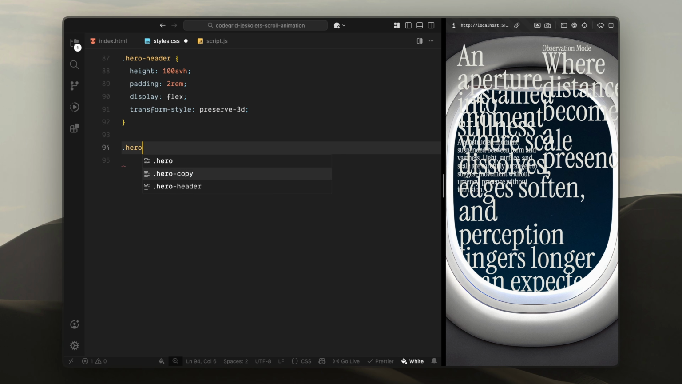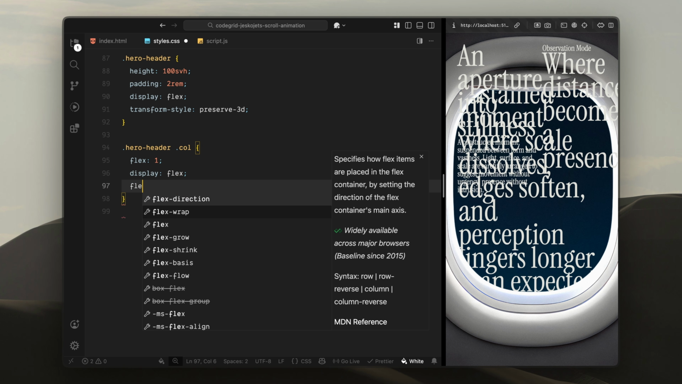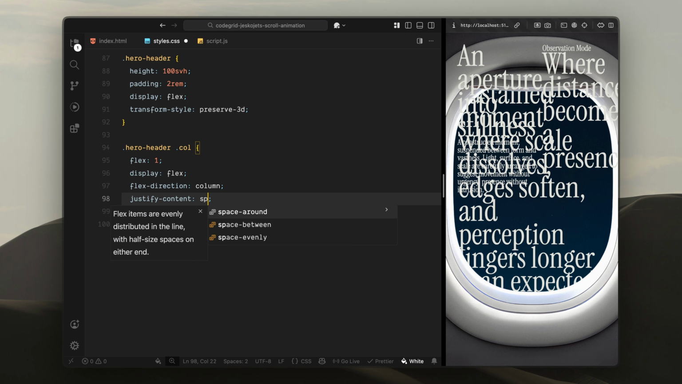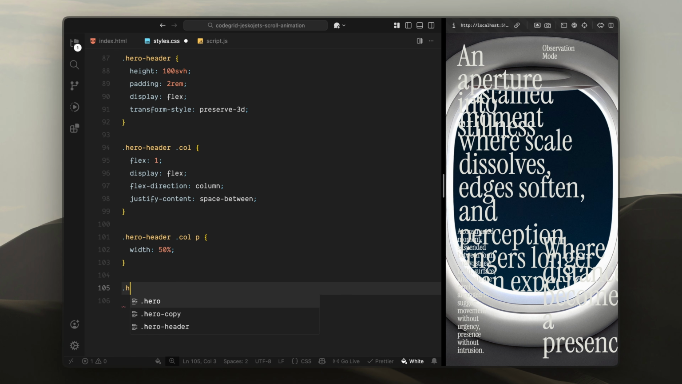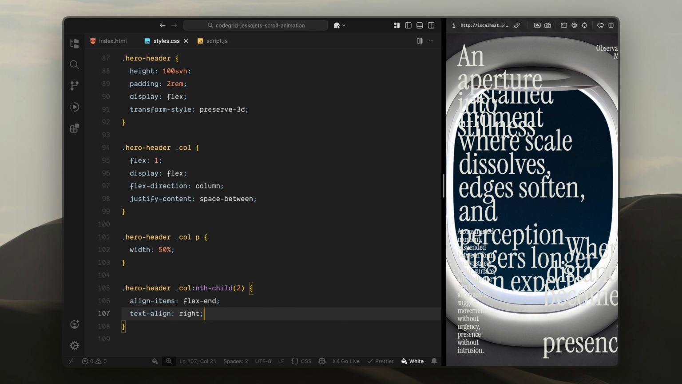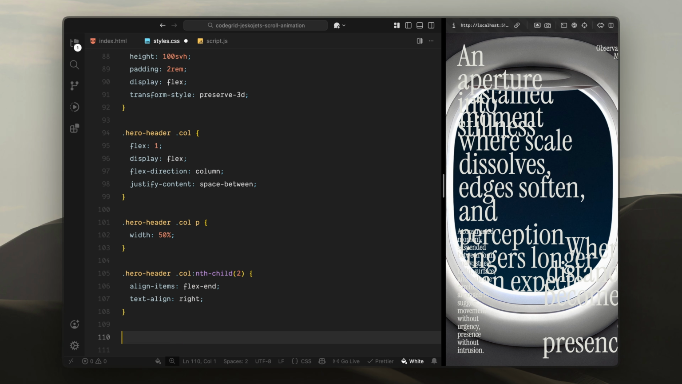Inside the hero header, I'll style each column. Each column takes up equal space, stacks its content vertically, and distributes items evenly from top to bottom. This gives us a clean, editorial layout that's easy to align and animate. For the paragraph text inside the columns, I'll limit the width slightly. Then for the second column, I will align everything to the right and adjust the text alignment accordingly. This creates a mirrored layout that balances the composition nicely across the window frame.